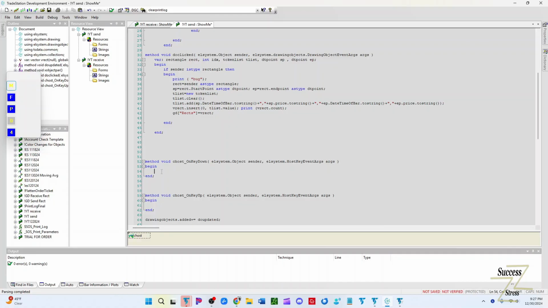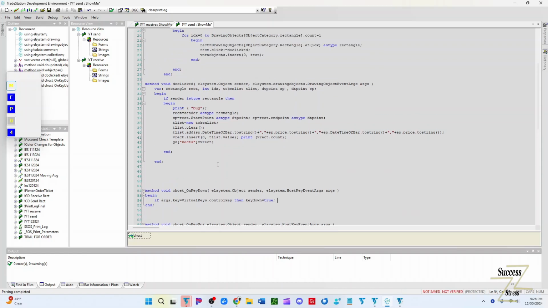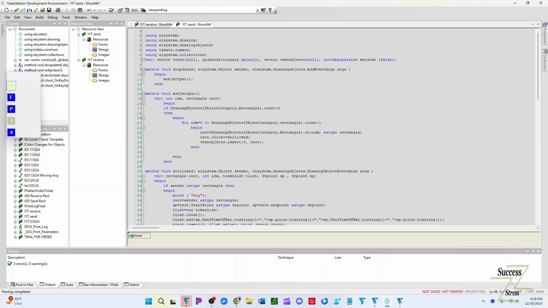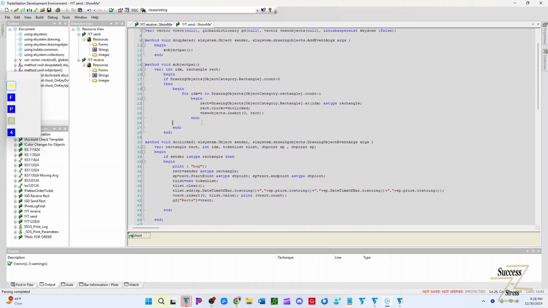And then if args dot key equals virtual keys dot control key, then key down equals true. Excuse me. Copy, paste, and this one will be false here. So again, we're just using our control button. You can use any button. You can use a letter button, a control button, shift button, a combination of buttons. By using flags, you can do a lot of different things.